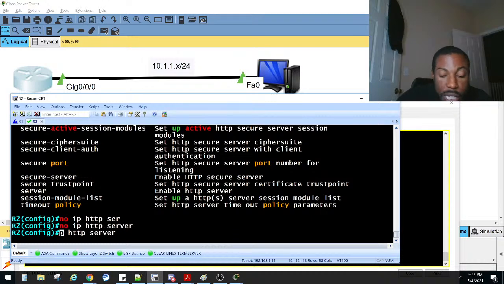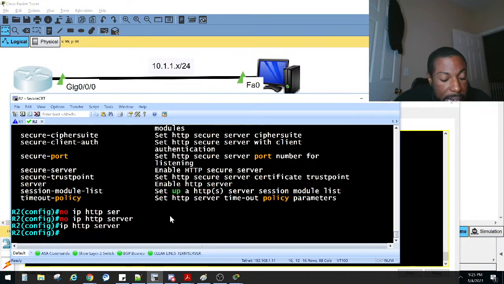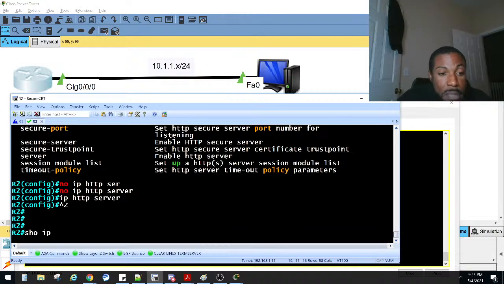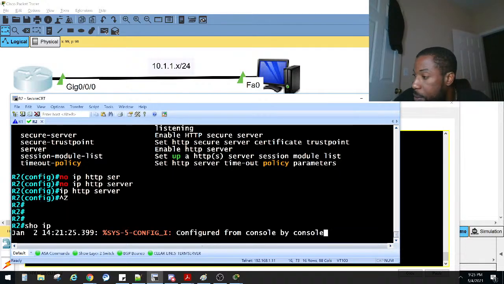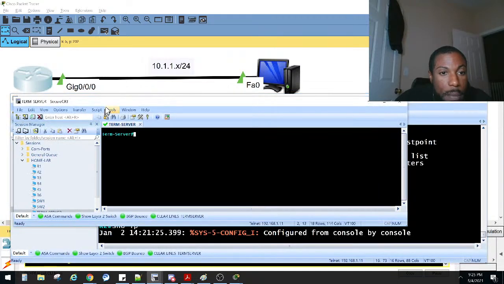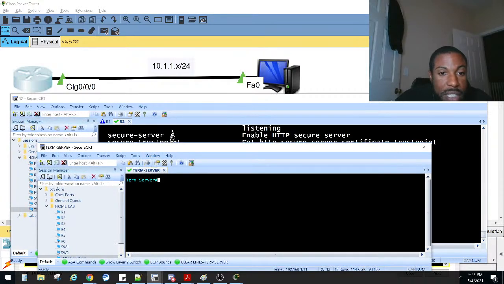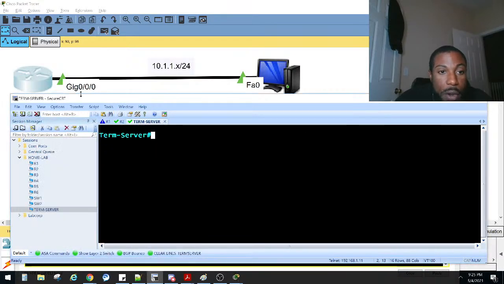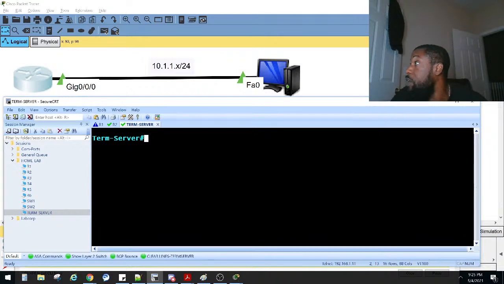Let's see, what is his IP address? Can I HTTP to this router? No, I can't. I can probably HTTP to my terminal server. Let's do that real quick. I just want to test something out. No, you know what? I'm not going to do that. I'm not going to waste your time, but we'll do that after the stream. Y'all know sometimes I like to stay after class.